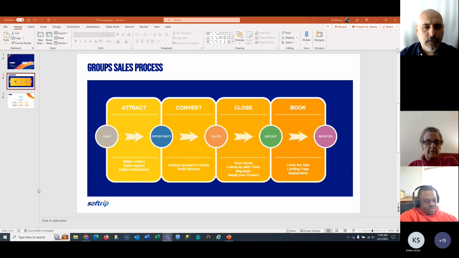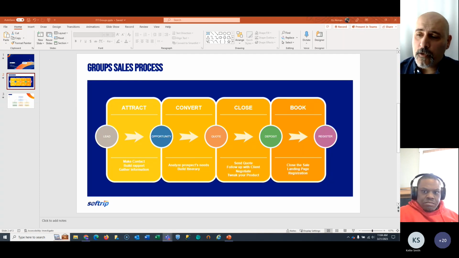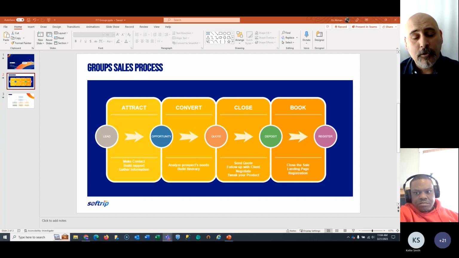So SoftDrip has introduced a process called group opportunities. And in this step, we usually are trying to capture as much information as possible about what the customer wants. So we try to gather information such as the dates of departures, when they're traveling, what destination they're interested in, and what type of budget or accommodations they have interest in. So our goal is to take that opportunity, analyze that prospect, and provide some sort of a quote letter in order to go through that sales process.